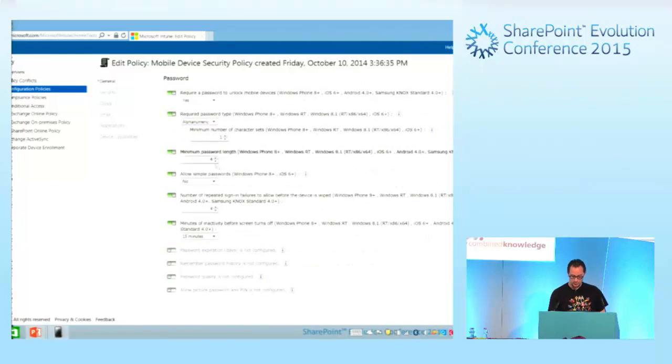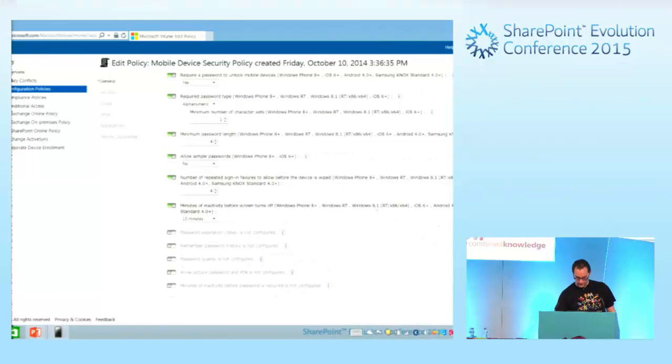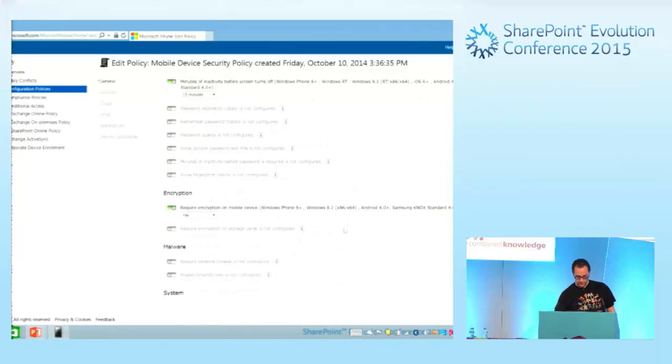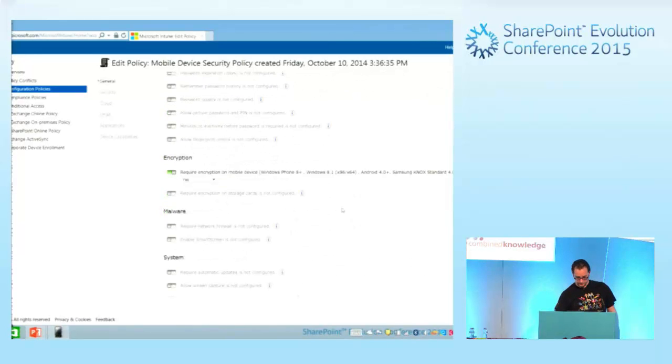Allowing simple passwords, yes or no. So like setting the password January 2015 when it's actually January, it won't work. Using 1, 2, 3, 4, 5, 6, 7, it doesn't work. That's password management. Password encryption, remembering passwords, picture passwords.